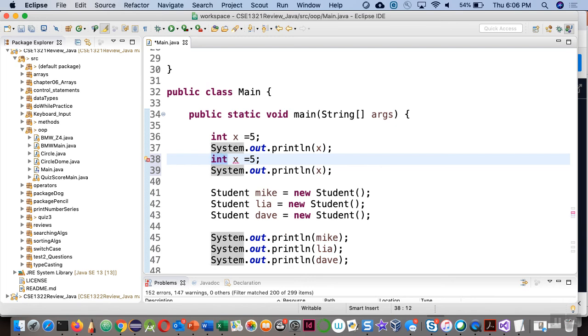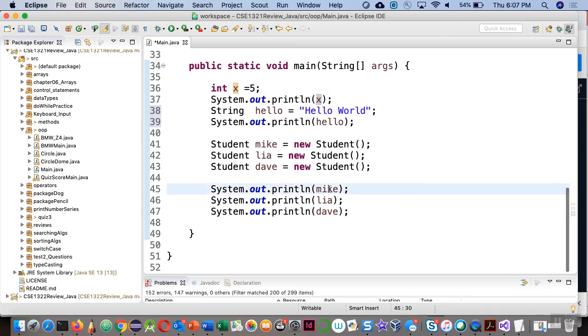Let me make another print. If I say string str, string hello equal to hello world, and I print hello over here, what will be printed? Hello world, right? And for this one, x will be printed. But what will be printed for Mike, Leah and Dave?